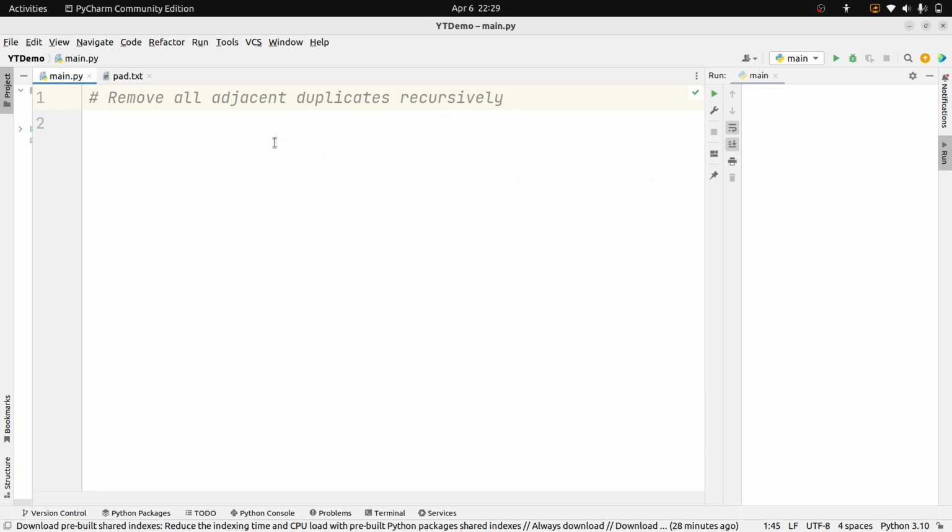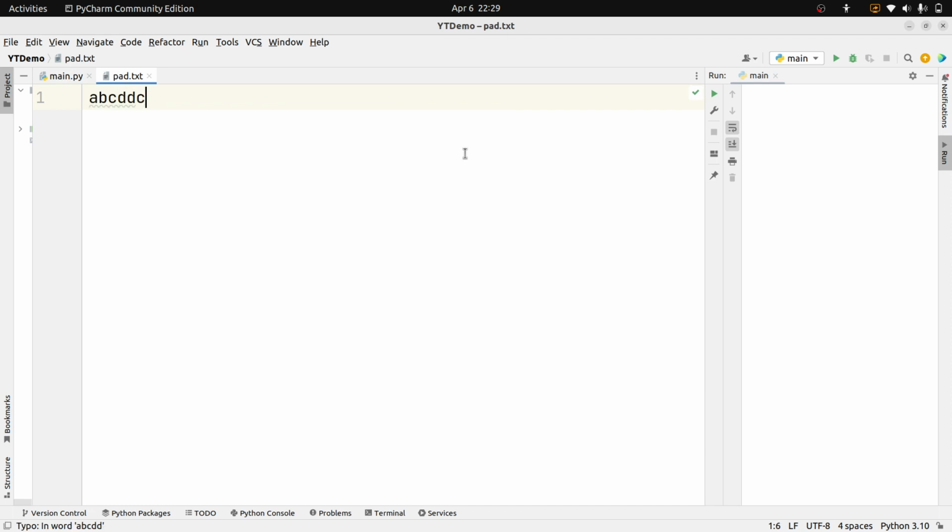So let me explain that. Assume we have a string A, B, C, D, D, C, B, E, F. This is a string. We want to remove all the adjacent duplicates recursively. What we have to do is first look for adjacent duplicate characters. You can see that DD is the adjacent duplicate. You will delete this one.